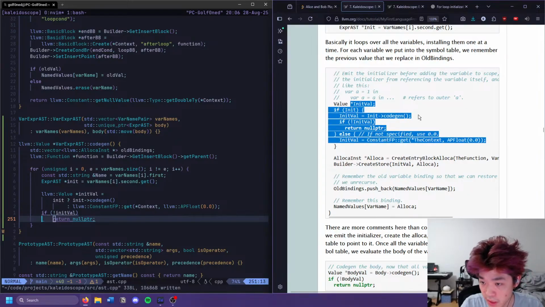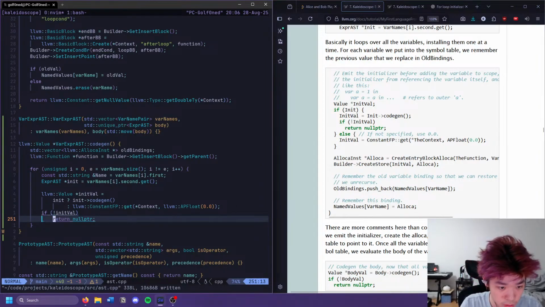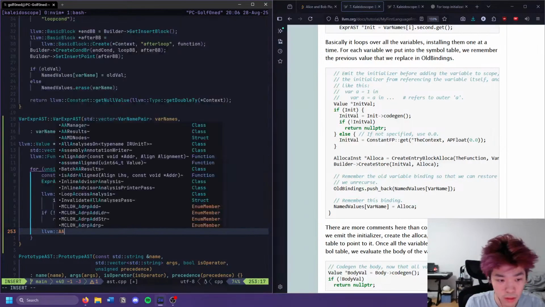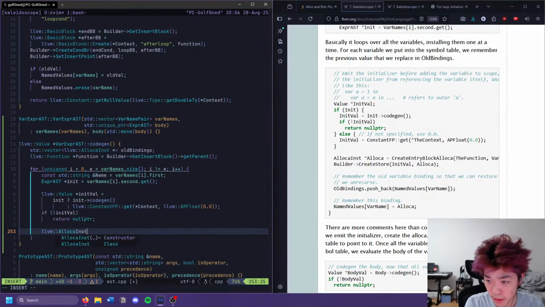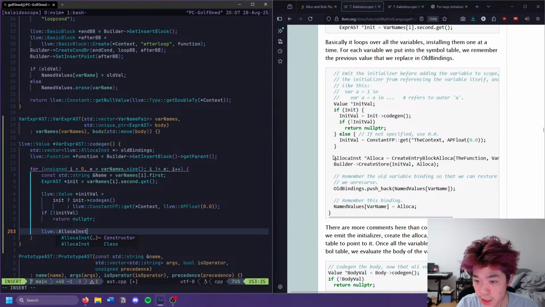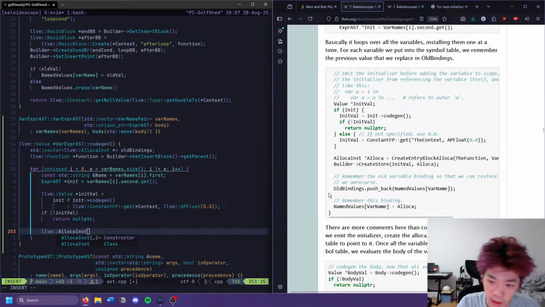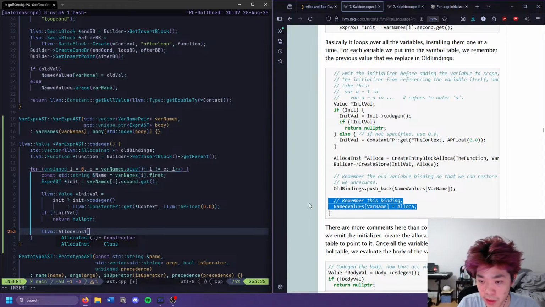Okay, so we've done this part. We need to create the allocate. And this is literally initializing the variable. And then we need to store the old bindings. We need to store the old binding in old bindings, and then we need to set this current new binding to the new binding, I guess.